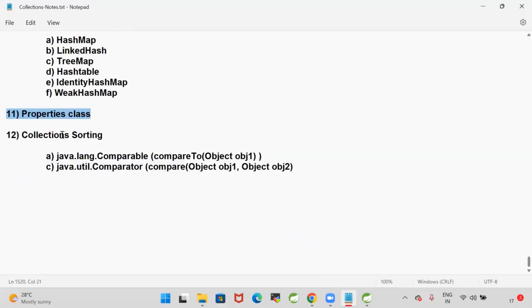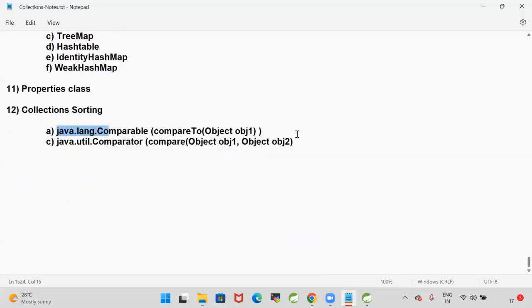Collections sorting. We can do the sorting of collections by using Comparable and Comparator. Comparable is available in the java.lang package. It will compare the object with itself, by using one property. If you want to compare one object with another object, and perform the sorting based on multiple ways, multiple properties, then you need to go for Comparator. It is available in the util package.